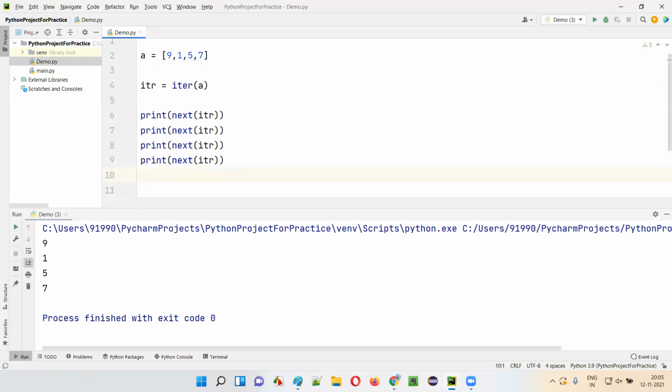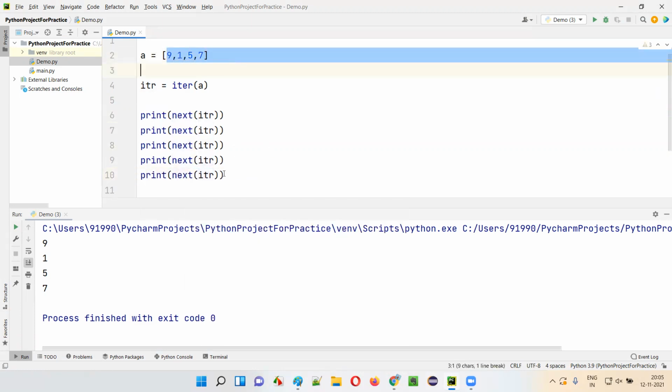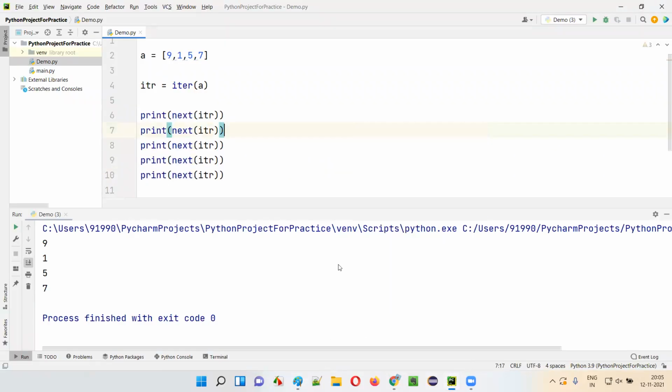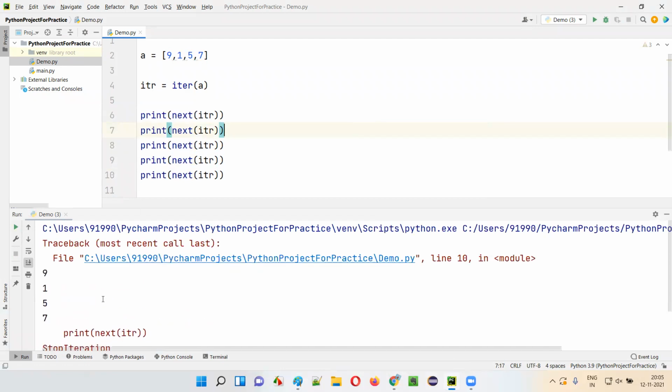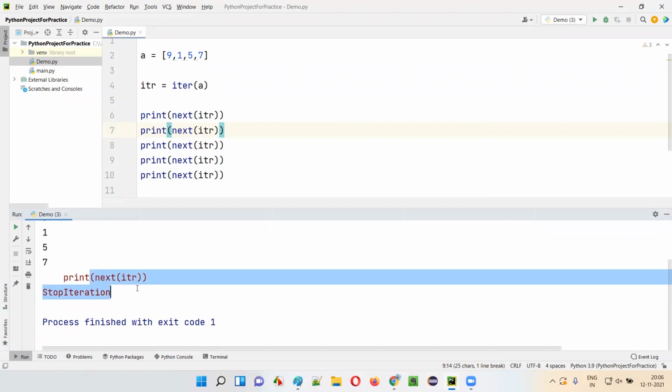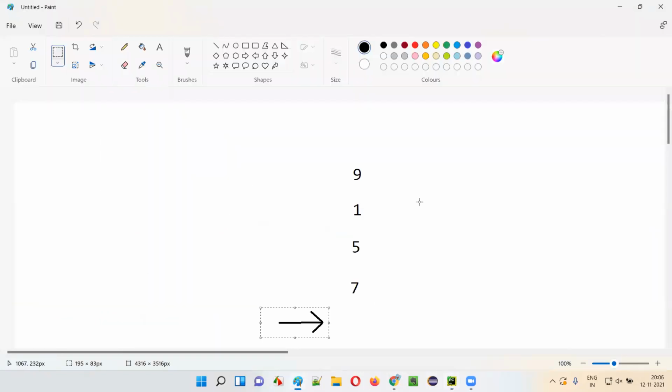If I use another print of next of itr, is it possible? No, right? There are only 4 values. The fifth value is not there. So if the pointer is pointed to another element that is not there, you'll get an error in the output. You see, some kind of error you are getting: next iterator, StopIteration, it is saying. It's not possible.